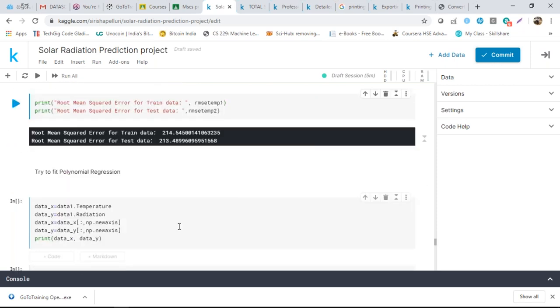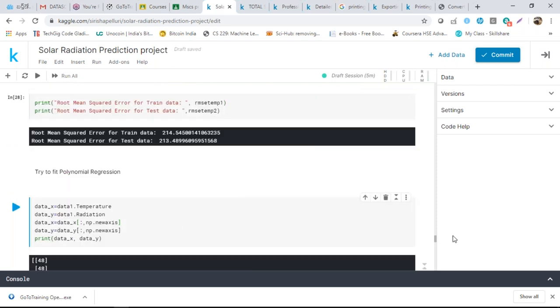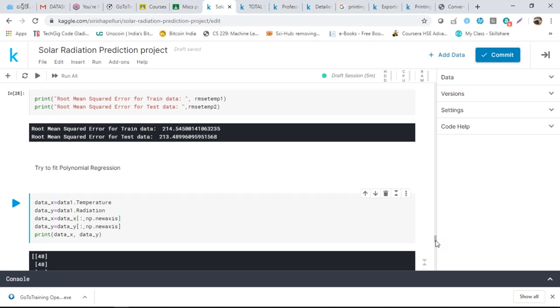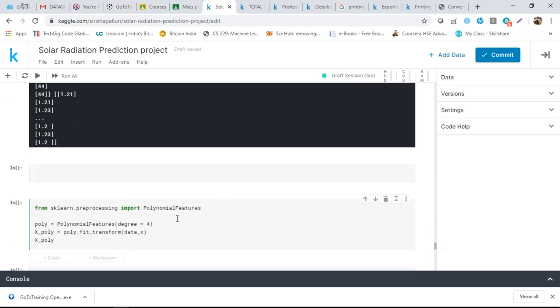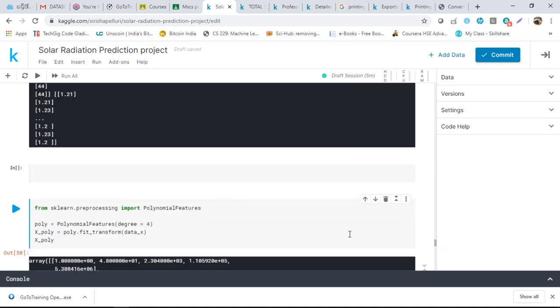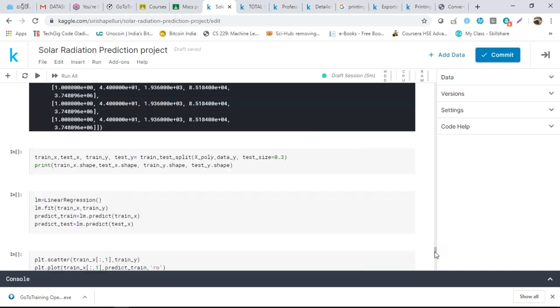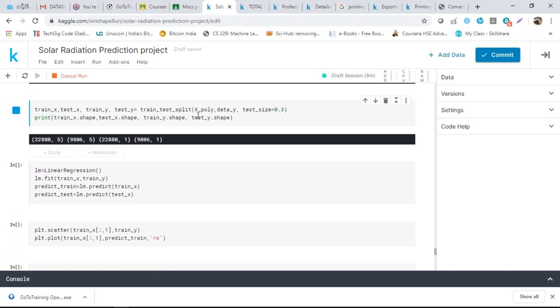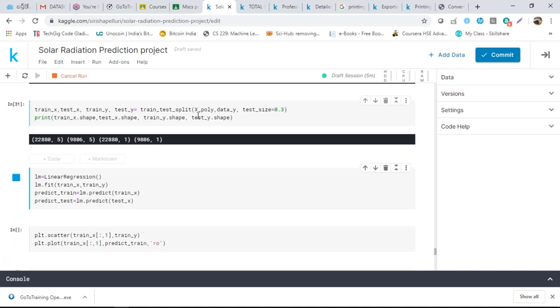Okay, so here I'm using the same code for another type of regression, another method to find the solution. See here, I'm going with polynomial regression, and for polynomial regression, I will explain this entire code. Okay, don't worry.